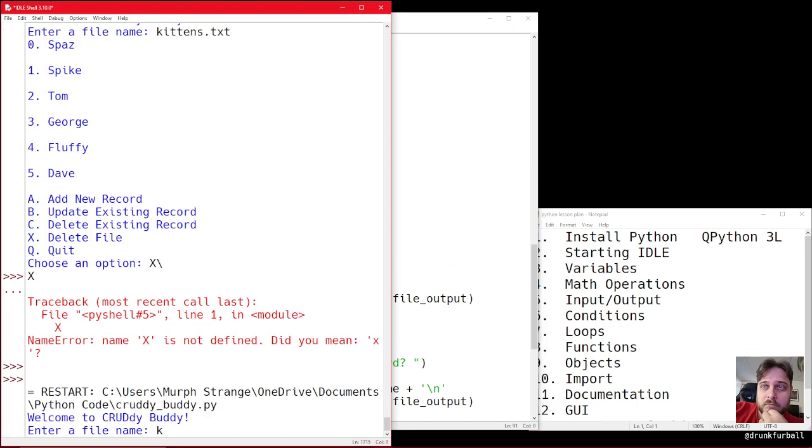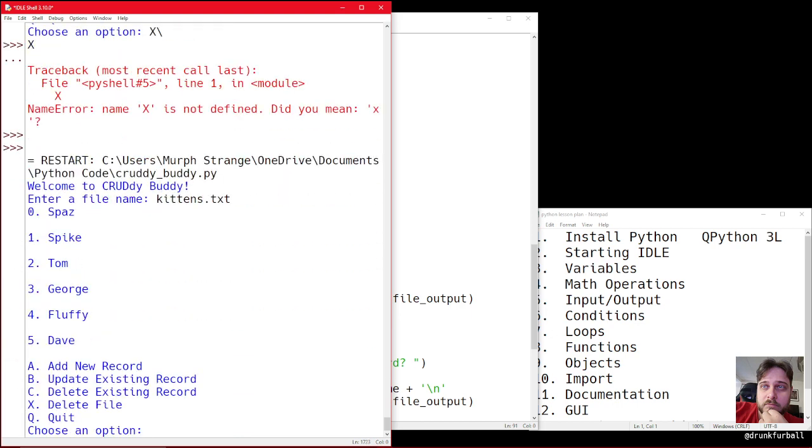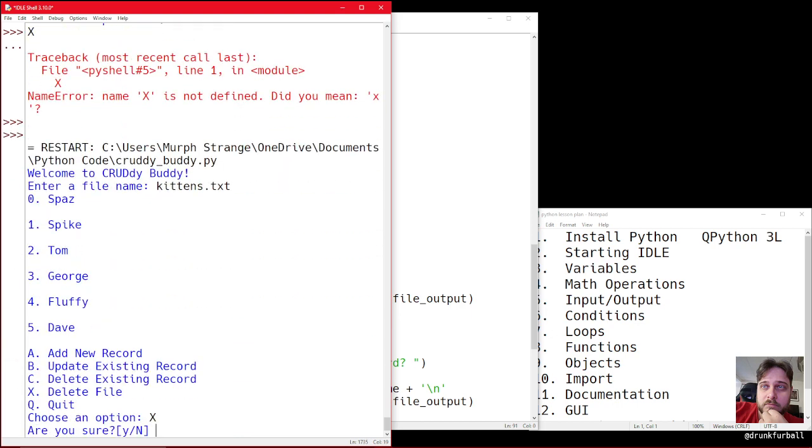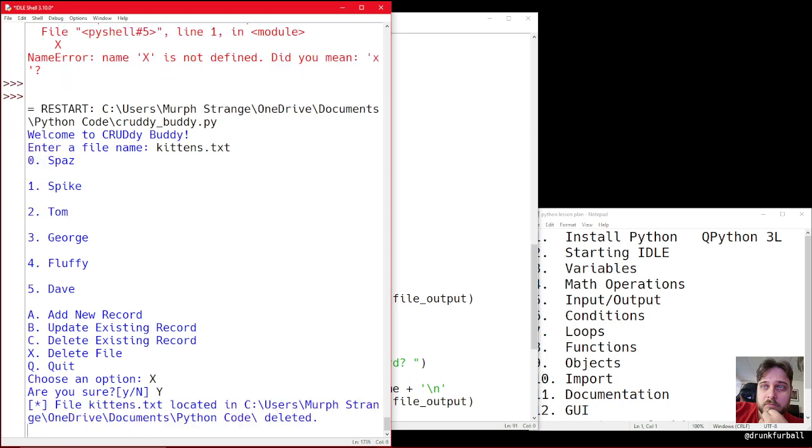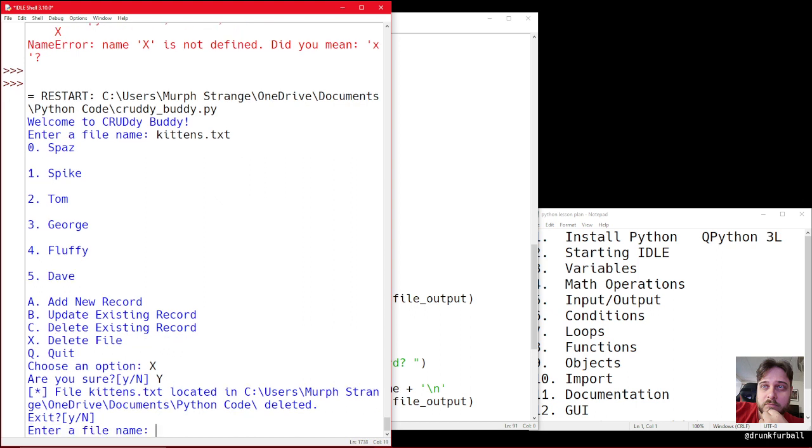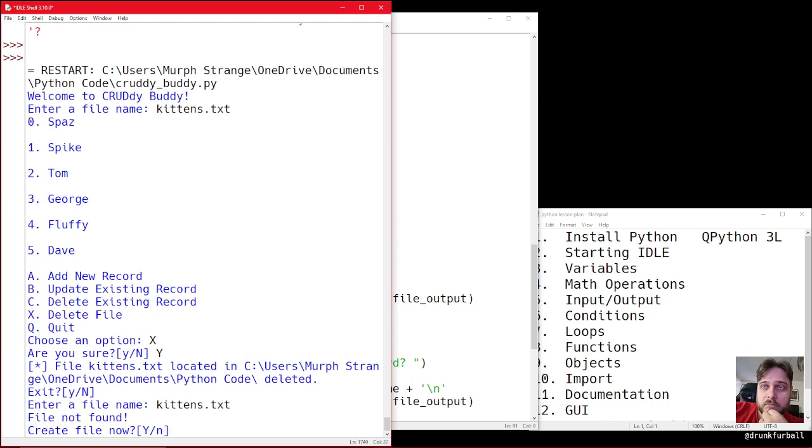Apparently we screwed up our input, that's what we did. Okay. Are you sure? Yes. Let's see what happens. Okay, it says that it's been deleted, asks if we want to exit. We'll say no. It's going to ask us for a new file name. File not found because we deleted it. So our delete function actually works now. Works quite well.